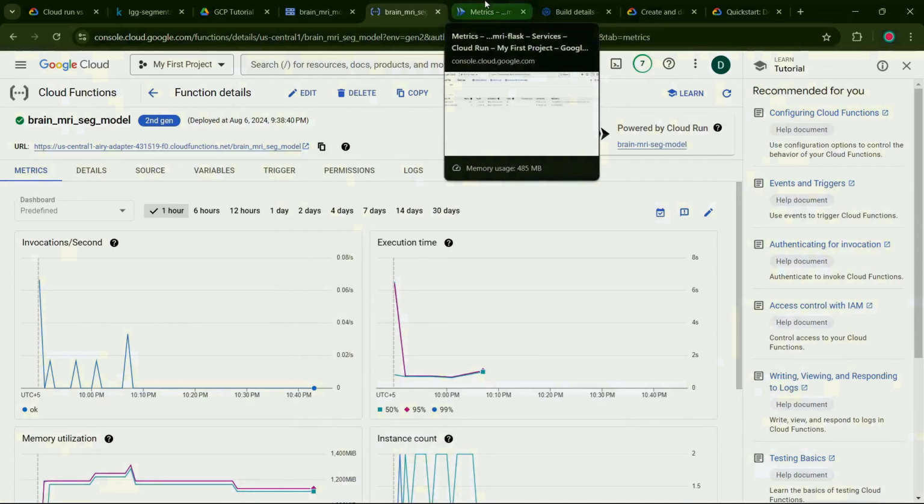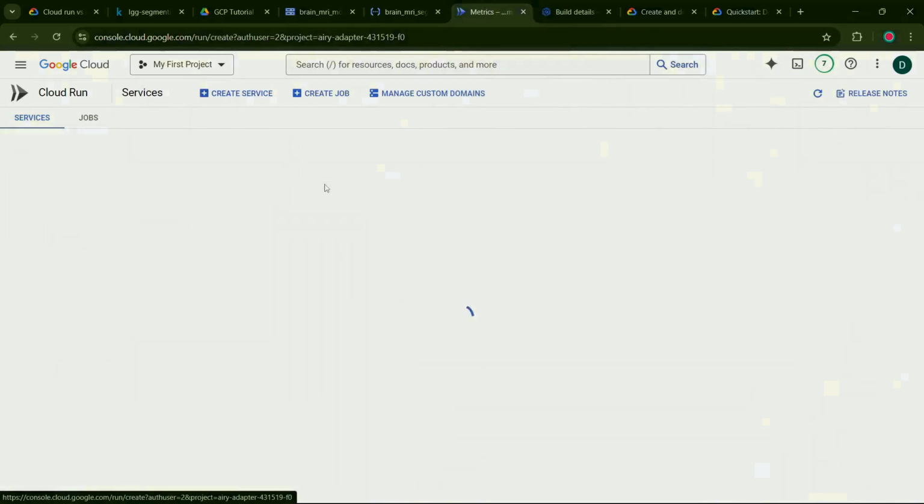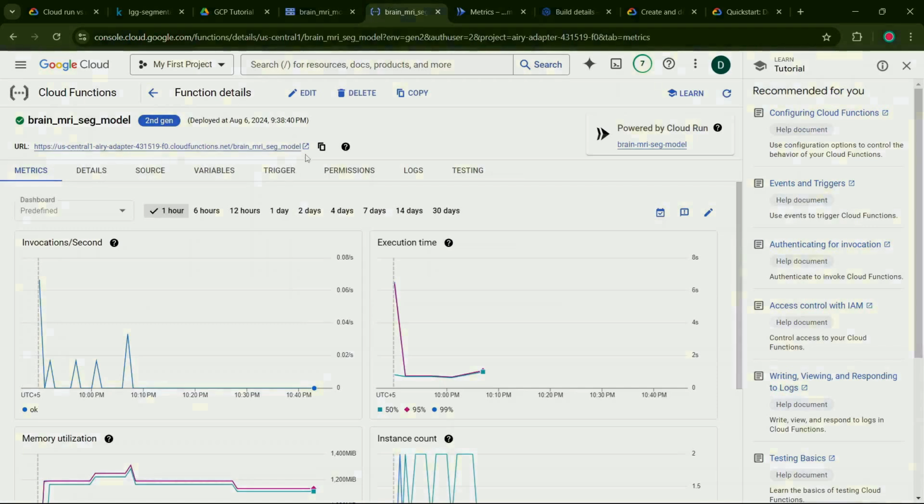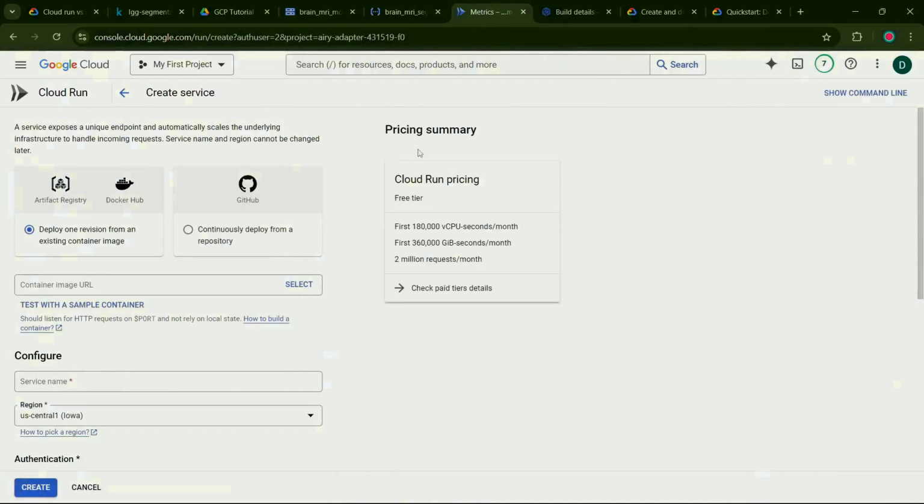Now that we have our machine learning model deployed as a cloud function, the next step is to create a user-friendly web interface. This is where Google Cloud Run comes in handy. Cloud Run is excellent for managing containerized applications, especially web servers. For our web interface, we'll use Flask, a lightweight web framework for Python. This web application will do several important things: display a simple web page where users can upload brain MRI images, send the uploaded image to our cloud function, receive the segmentation results, and display the original image and the predicted mask side by side.